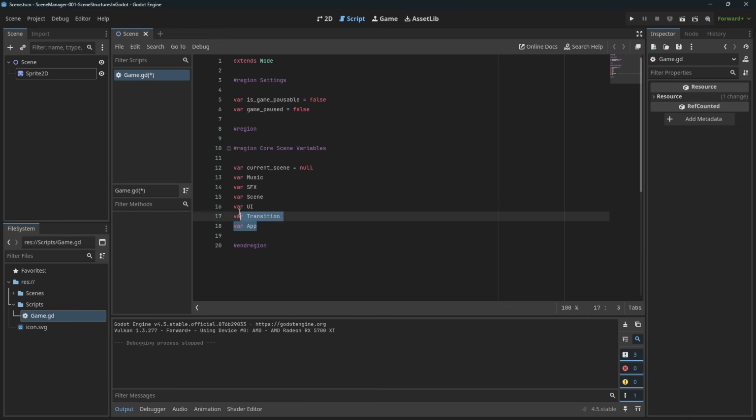And so what these will be is these will be scenes that are under our root scene that'll handle music, sound effects, the current scene we're doing, any UI that overlays the scene, our transition effects, and then app will be kind of like a running application. And we're not going to use all these variables today per se. We're just going to start with some of them. So we have that there.